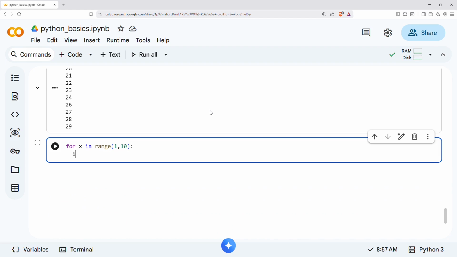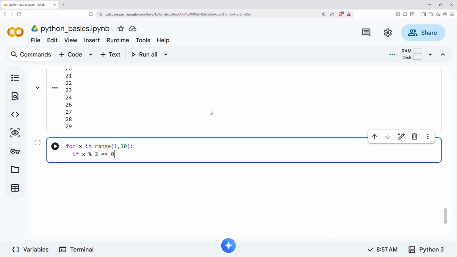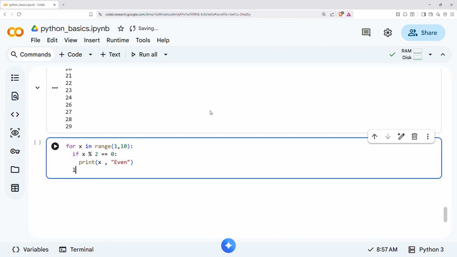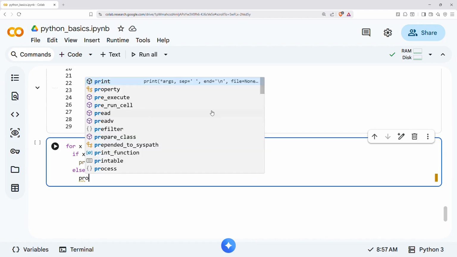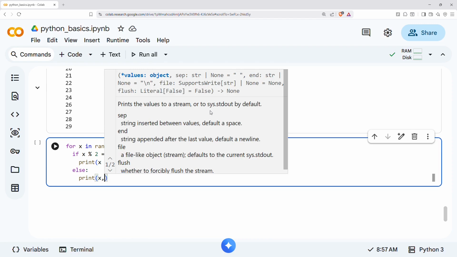So if x percentage 2. What will happen if you use percentage? It is a remainder. If the remainder is 0, meaning it is divisible by 2, then it is an even number. Print x comma even, else it's obviously odd. Print x comma odd.